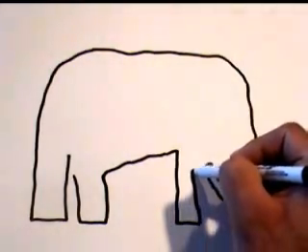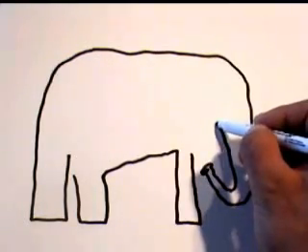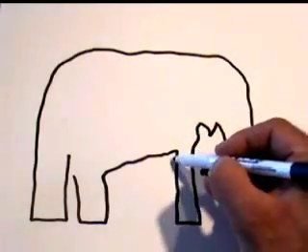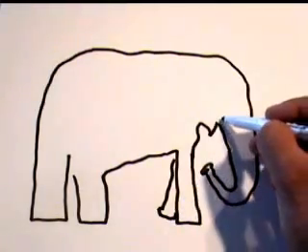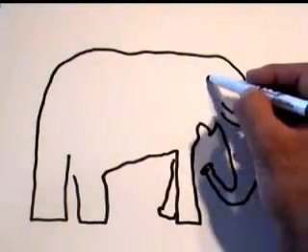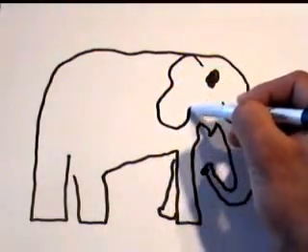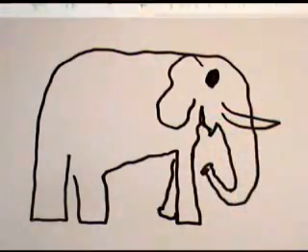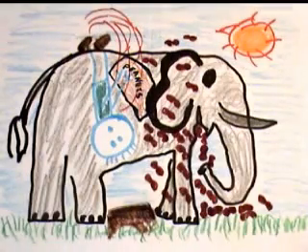What do you think this is? Can you guess what this is? Oh, I see. It's an elephant. Wow, look at what has changed. Now pause the film and see what you can find.